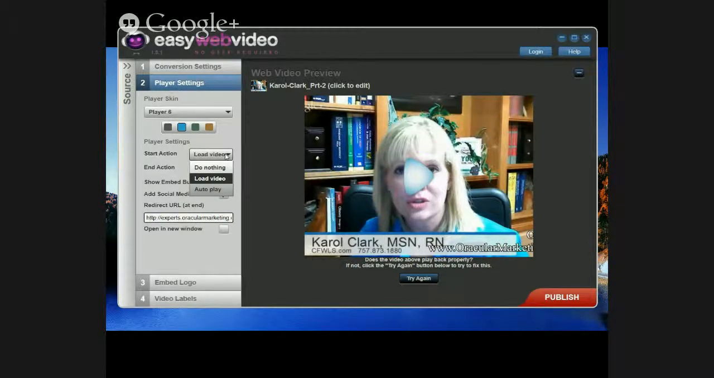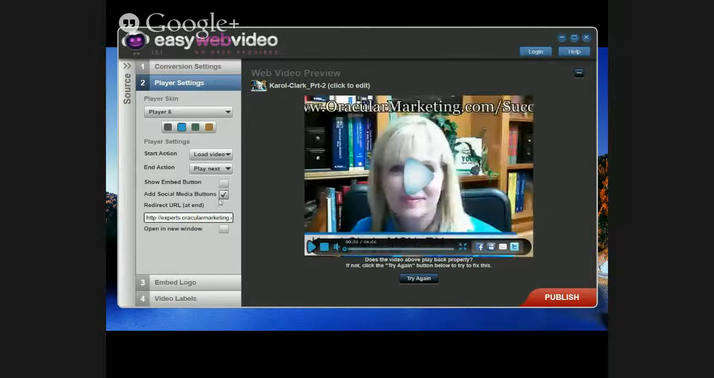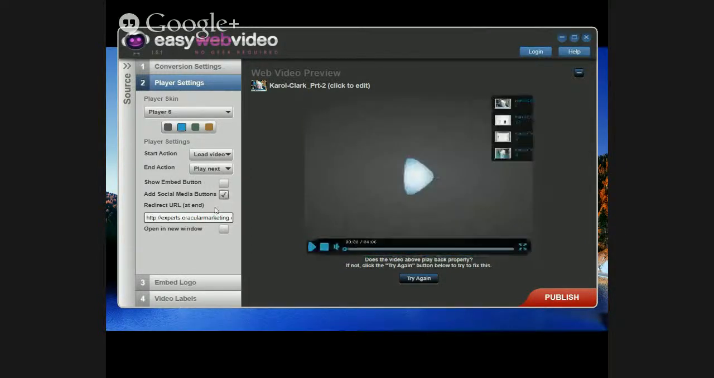Okay, and this defaults to do nothing when you first come in here. So you want it to do something. You want it to load the video. You do not want it to autoplay, though, because many of these are going into Facebook, and Facebook won't allow that. So we just want it to load. And since we're doing a series of videos, there are places where we would actually have these play one right after the other. So we're going to set this up so it will play the next in the series after this one is done. And then we do not want to show this embed code, but we do want to show these social media buttons, and you have to check this to get them.